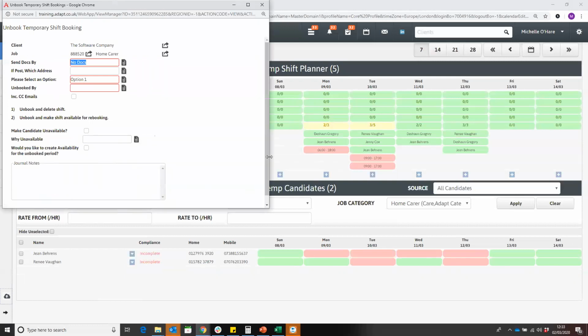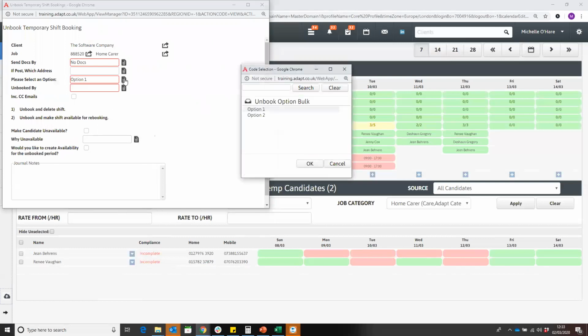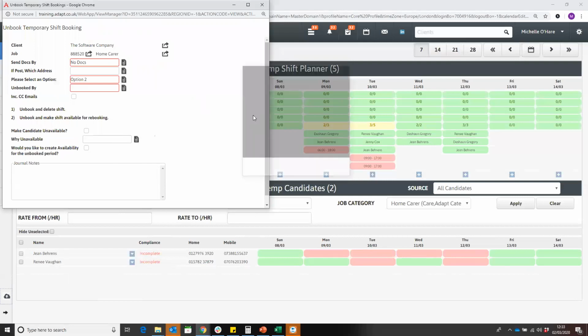It will ask you what you'd like to do for those shifts. So it says, do you either want to pick number 1, so option 1, unbook and delete all of those shifts? Or number 2, do you want to unbook and make them available for rebooking in there? So you've got choices in that section. So I'm going to go for number 2. I don't want the shifts to disappear and delete. I want to be able to rebook those shifts.